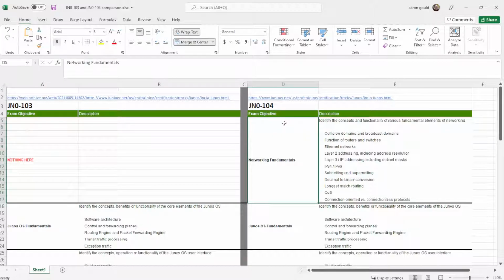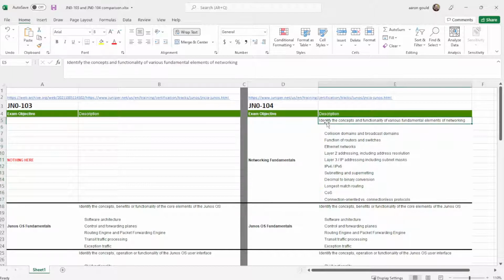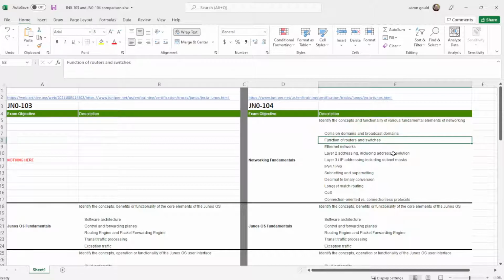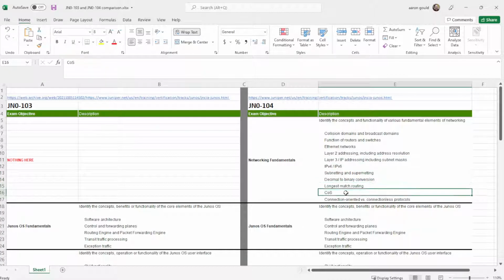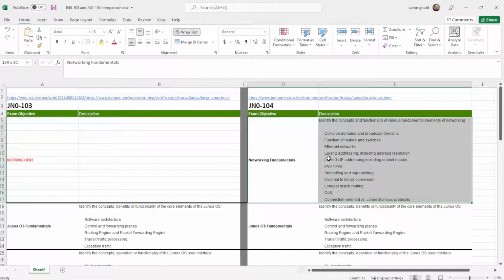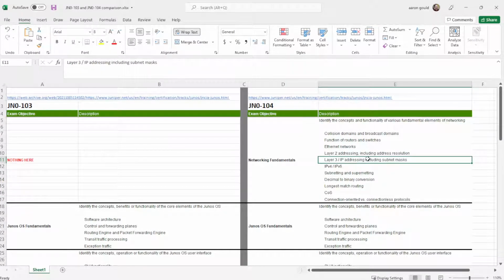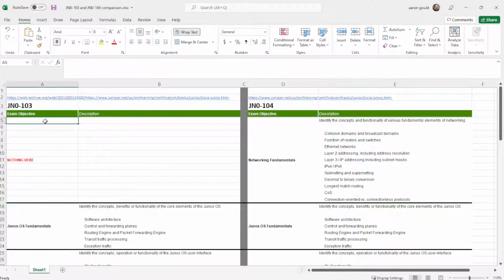it in JN0-104, so you need to be prepared to answer questions related to these items: collision domains, broadcast domains, basic functions of layer 2 and layer 3 devices, routers and switches, MAC addressing, IP addressing and subnetting, decimal to binary. A lot of this stuff you'll find on my YouTube channel. I go over a lot of understanding subnetting and decimal to binary conversions, supernetting, things like that. I think I might even talk about connection-oriented and connectionless types of things. So just be prepared for that when you get ready to go take your JNCIA Junos exam.